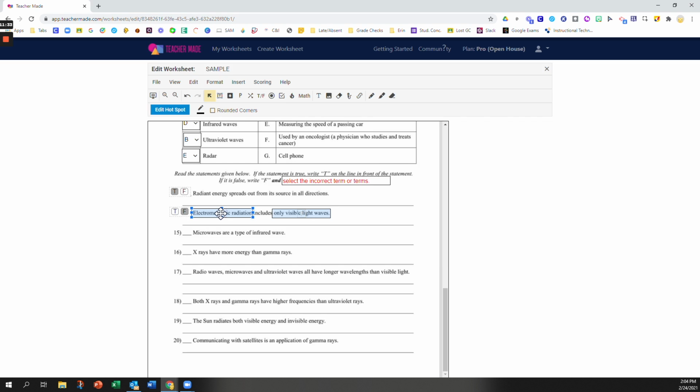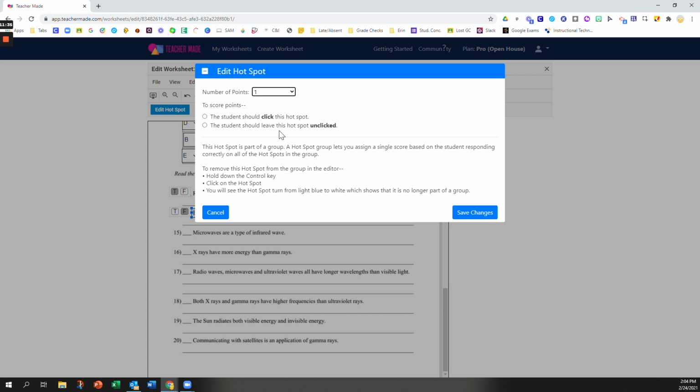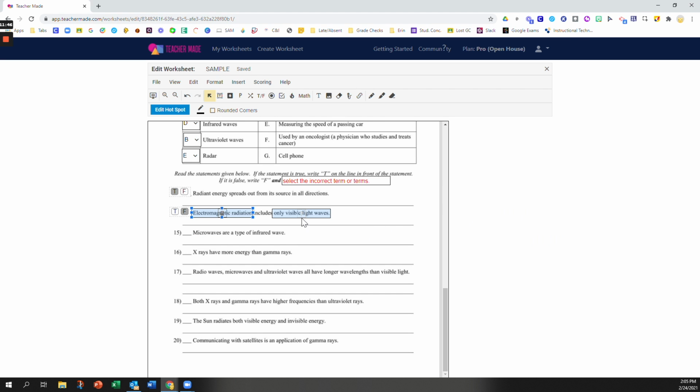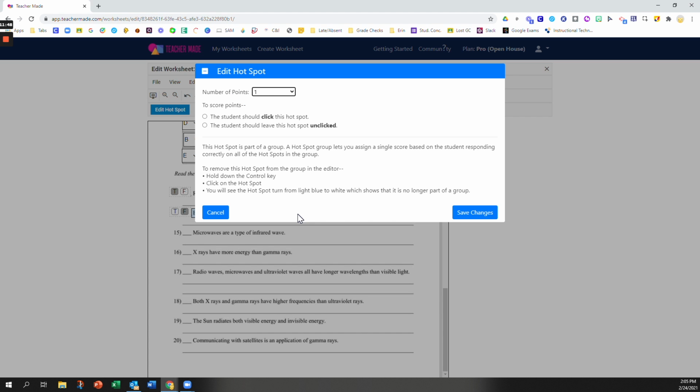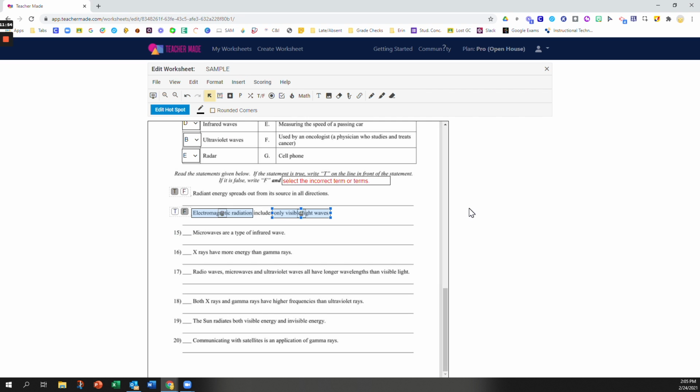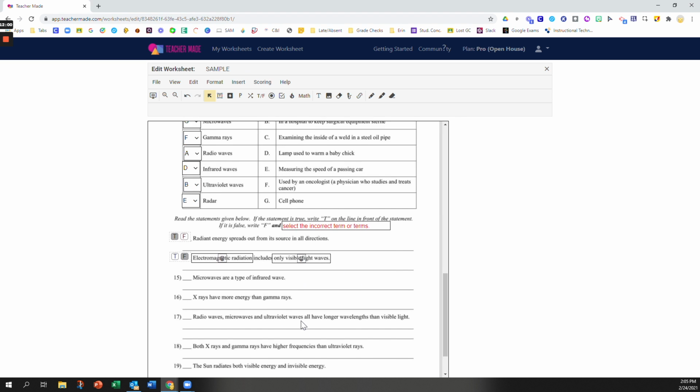When that happens, now I need to go in and choose who is right and who is wrong. So I'm going to double click again to open it up. This is the spot I do not want the kids to click. Okay, so I'm going to check this box. It's worth 1 point, and I want to save my changes. Then I go over to this one, click the students should click this hotspot, and save the changes. Now these two are linked together, and I would repeat this process throughout the rest of my document.